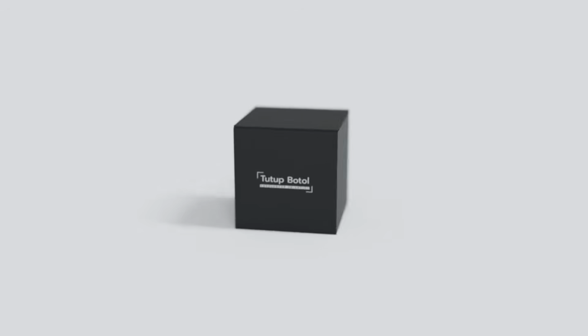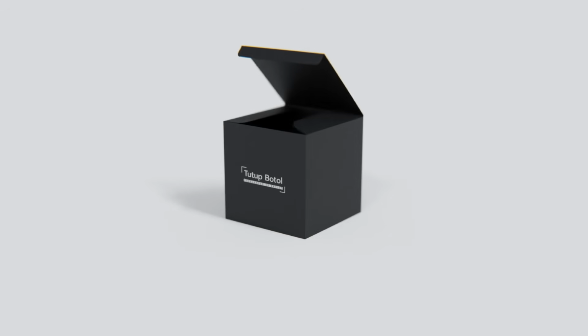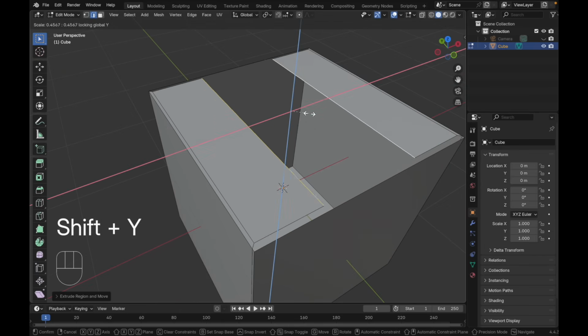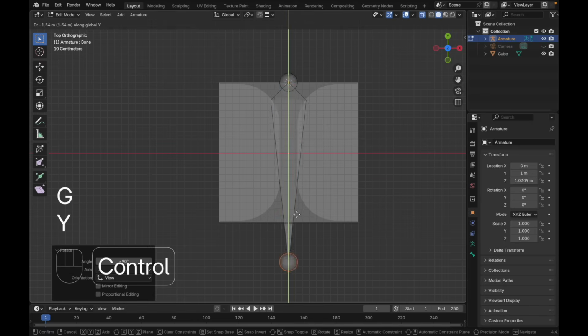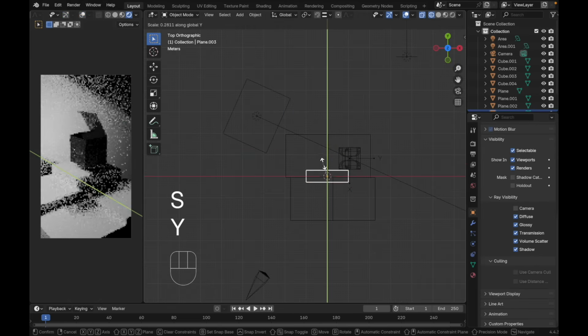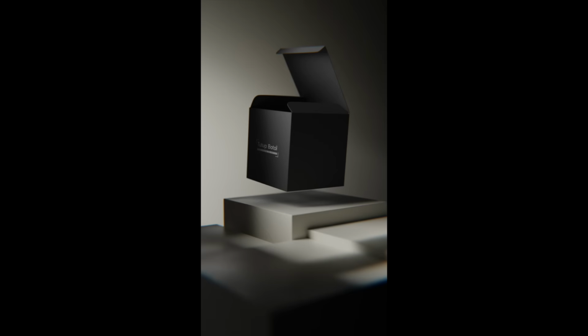Let's turn this cube into this one. Hello guys, welcome to my another video. In this video, I will show you how to create a packaging box. We are going to add an armature to our box so we can animate it later, and I will show you how to fully control your shadow to create this scene.